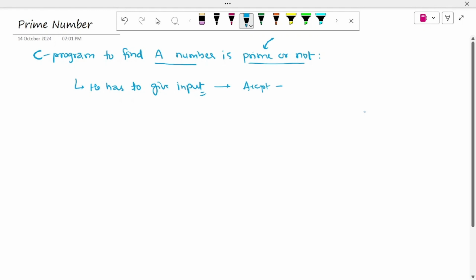So we know that we need a number, and after that we need to store it. We take the input of the user and store it in num. Then the next step is to check how many factors the number has, because by the definition of prime numbers, a number is prime if it has only two factors. Only two factors, then we call it a prime number.